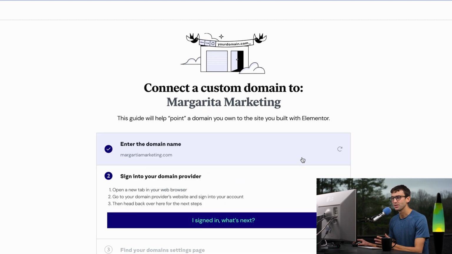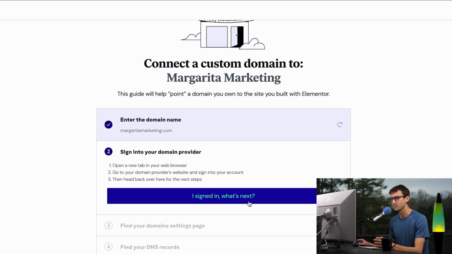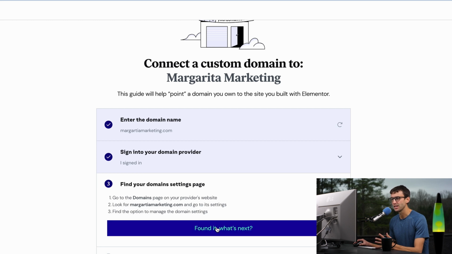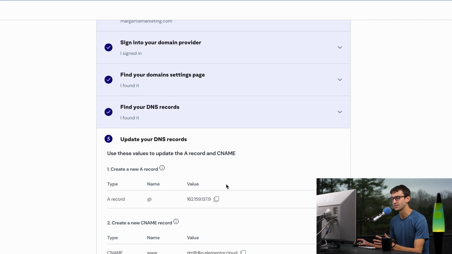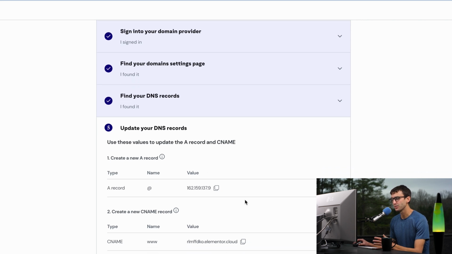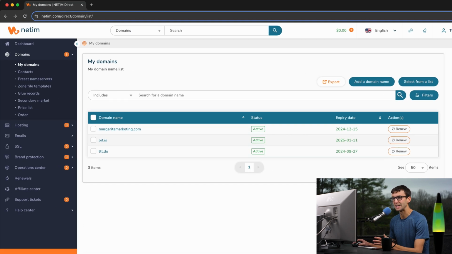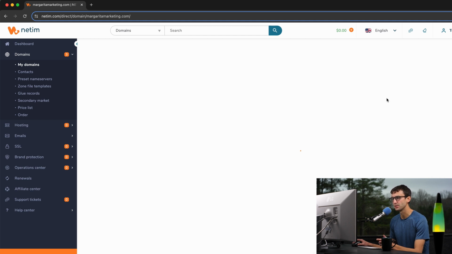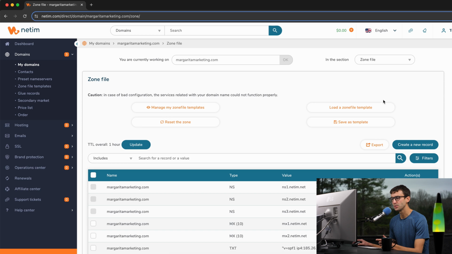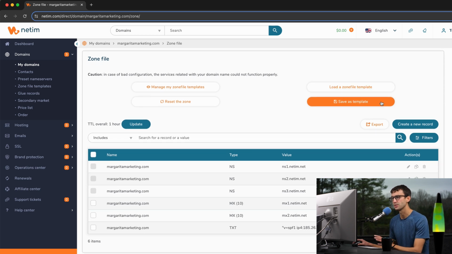Here, Elementor is going to walk you through the process of signing into your domain provider, finding your domain settings page, finding your DNS records, and then updating your DNS with these values. I'm going to show you how to do that. So I registered my domain name with NetIM, and here it is, margaritamarketing.com. In here, instead of DNS settings, it's called a zone file. That might be similar for you.